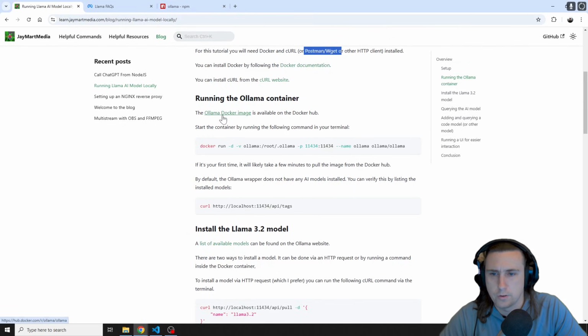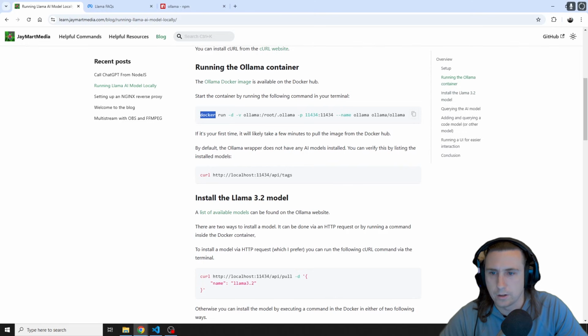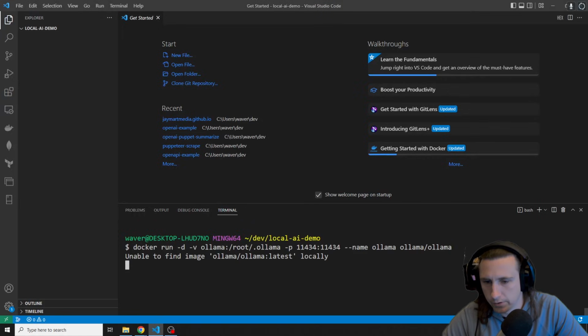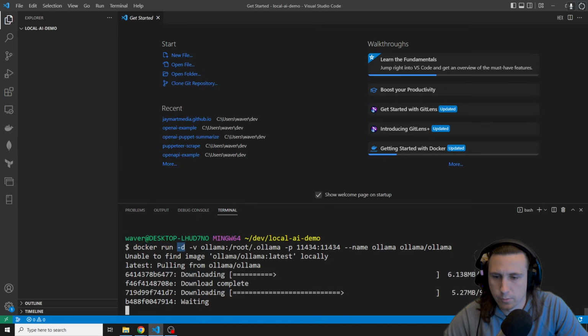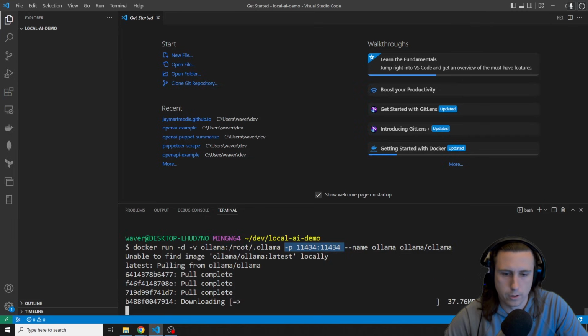So this Ollama Docker image is available in the Docker Hub. You can check it out here. To start the container, we'll copy this command and run it. What this is doing is pulling down the Docker image, running it, and detaching from it. It's going to set up a Docker volume, and my understanding is that this is to prevent you having to pull the Llama images every time you run the container. It's going to open up port 11434 and give it the name ollama, and then here is the image tag that we'll be using from the Docker Hub.